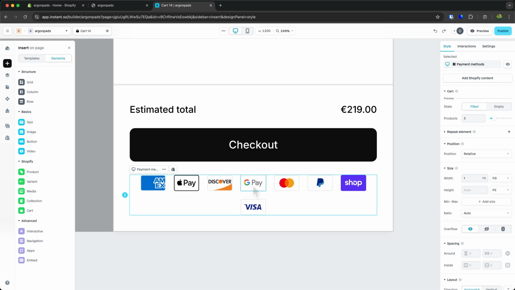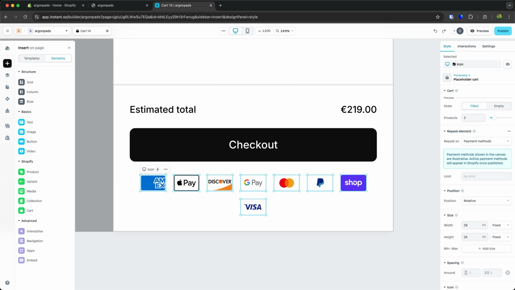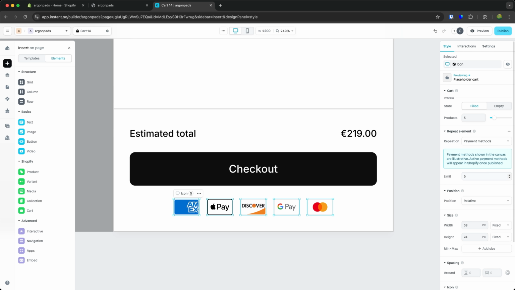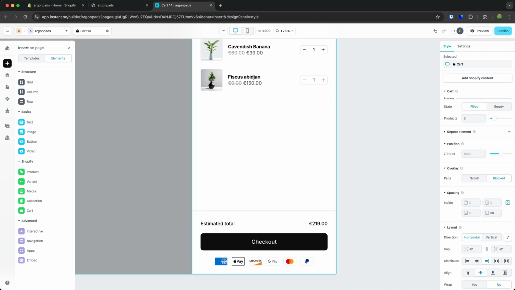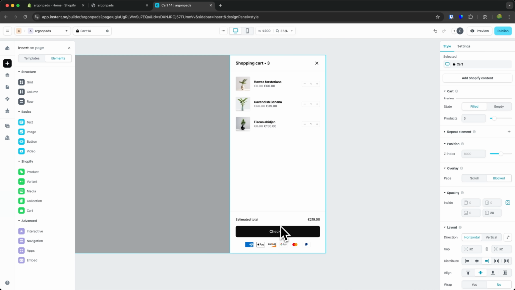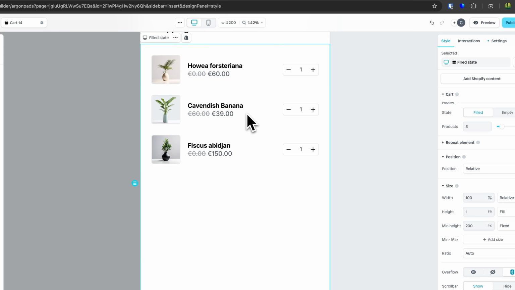However, still, I'm now going to simply select the payment methods and I'm then going to add a limit onto this. I think something like 5, or let's actually go for 6. I think something like this does look more aesthetically pleasing. So let's actually go for that. Now, when looking at the product items right here, I think this does actually look pretty good.